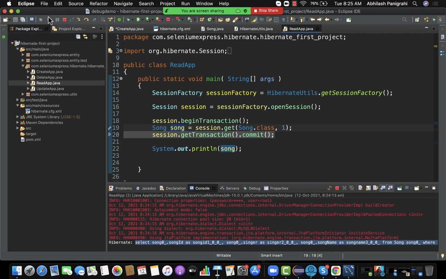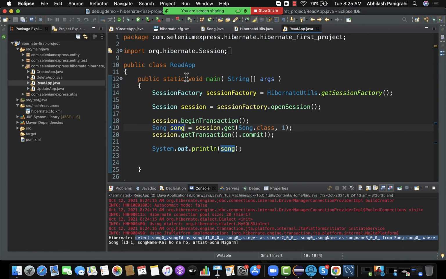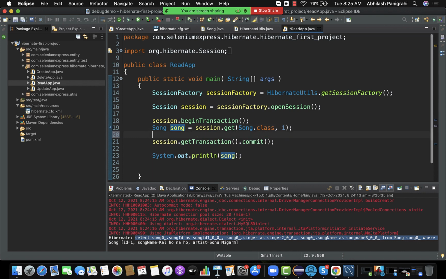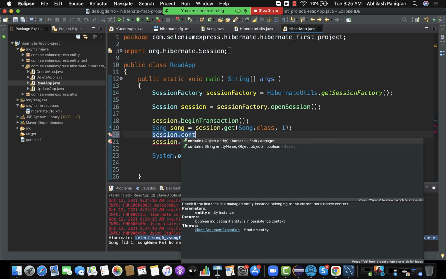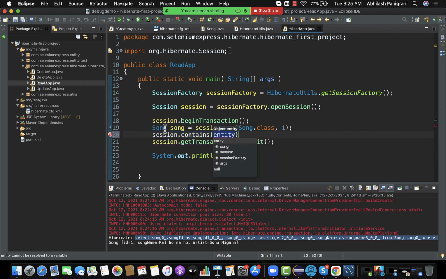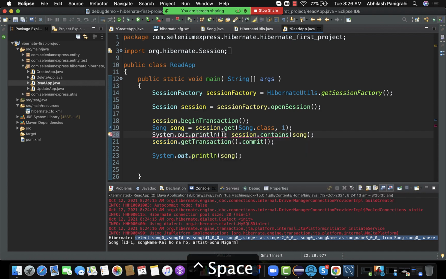If you resume this right now, I'll show you one thing. Let's say session.contains. You can see there is a method called contains. Put this song object right over here inside the contains. Now this will give you true or false, depending on whether the object is managed by your session. Look at that, just like this.